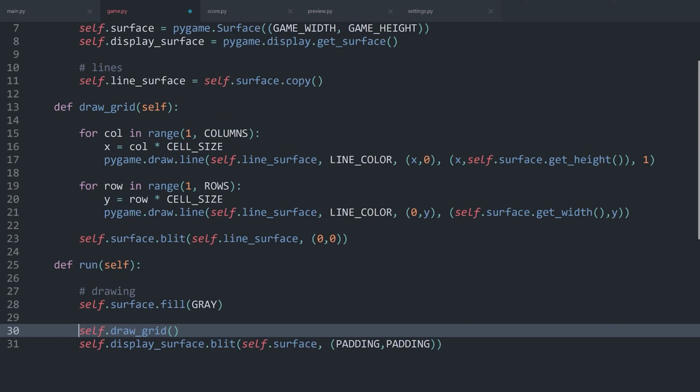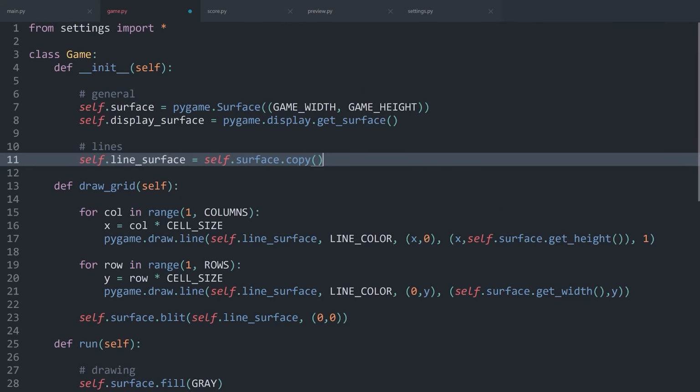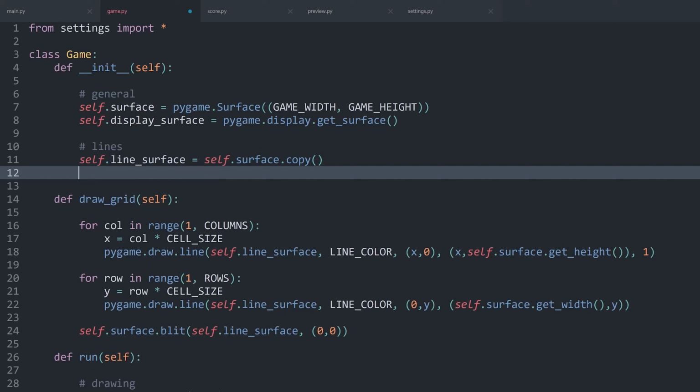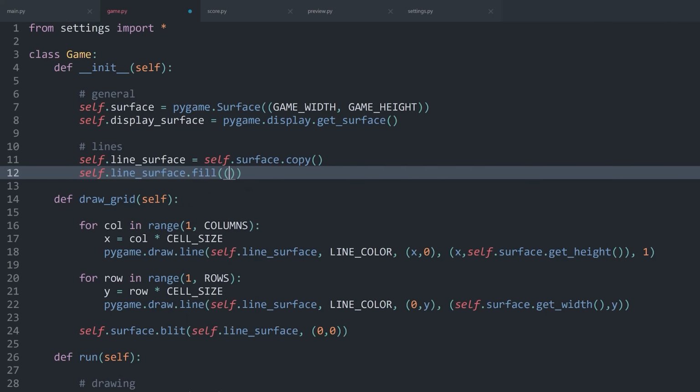Which means for the line surface, we have to figure out how to hide the black background. And the most common way of doing that is, first of all, you get the surface and you fill it with one specific color that you know you are not going to use. In my case, I want to get the line surface and then fill it with a pure green color, which I'm getting with a tuple with 0, 255, and 0, which means we have 0 amount of red, 0 amount of blue, and a full amount of green. With this tuple, we are creating a pure green color.